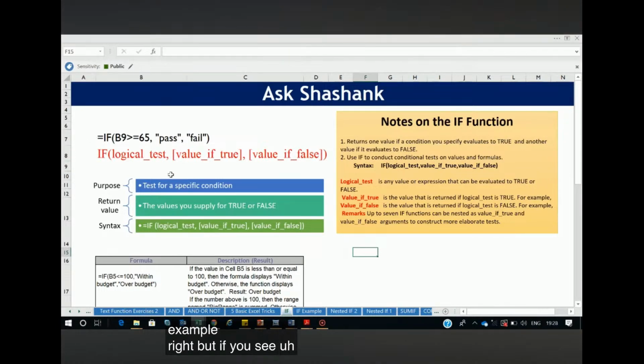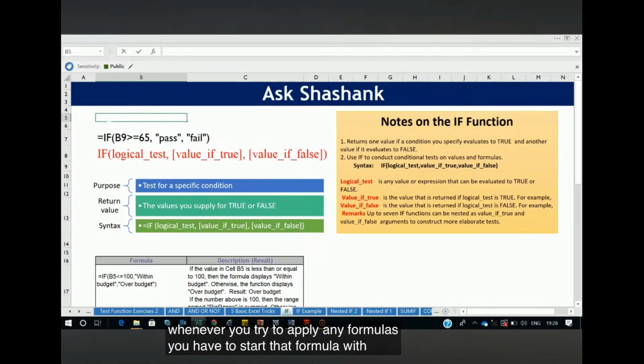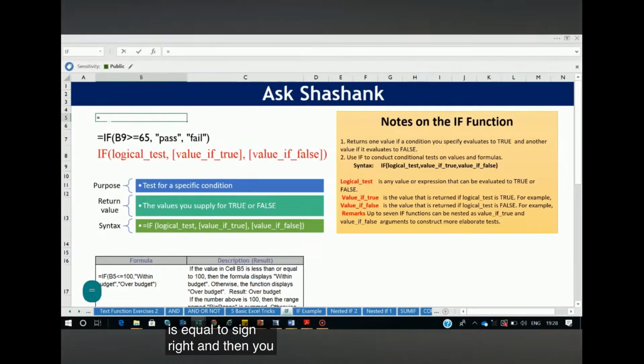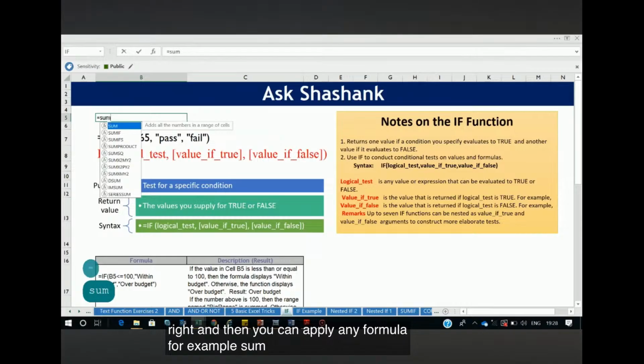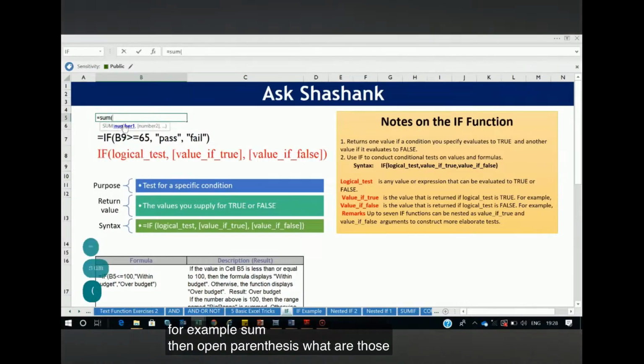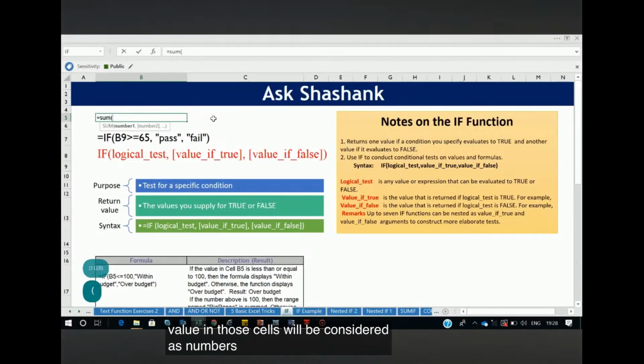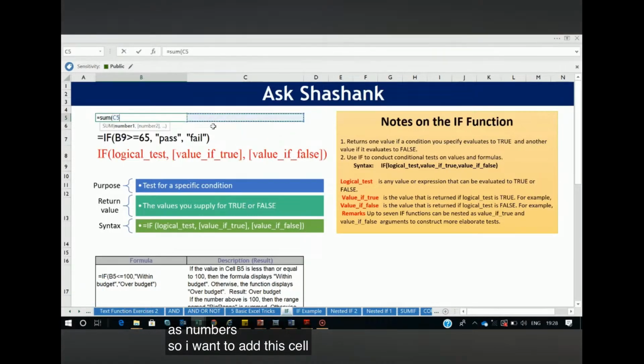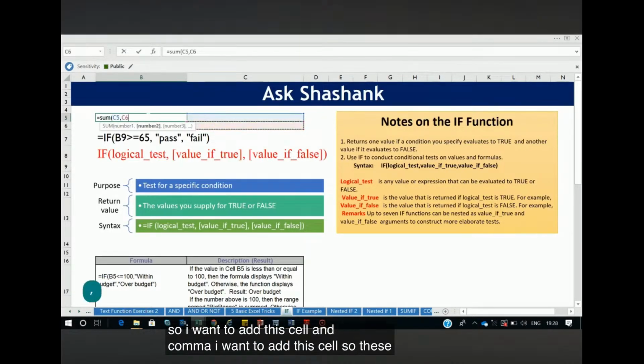But if you are not very comfortable with Excel formulas, I will just tell you how to apply Excel formulas. First of all, whenever you apply any formula, you have to start that formula with the equal to sign, right? And then you can apply any formula, for example, SUM. Then open parentheses, what are those numbers you want to sum? You can select any cells, and the values in those cells will be considered as numbers. So I want to add this cell, and comma, I want to add this cell. These are the two cells which I want to add, and then press enter.